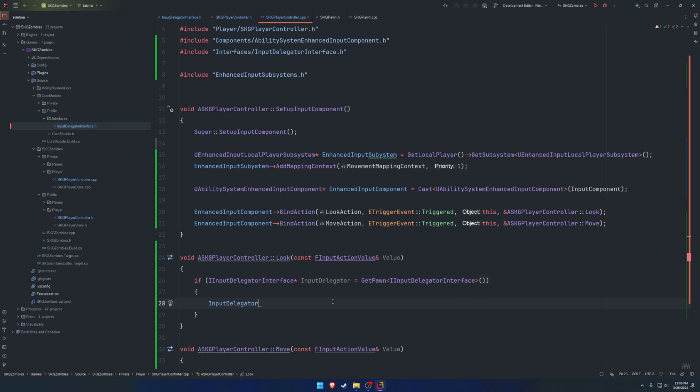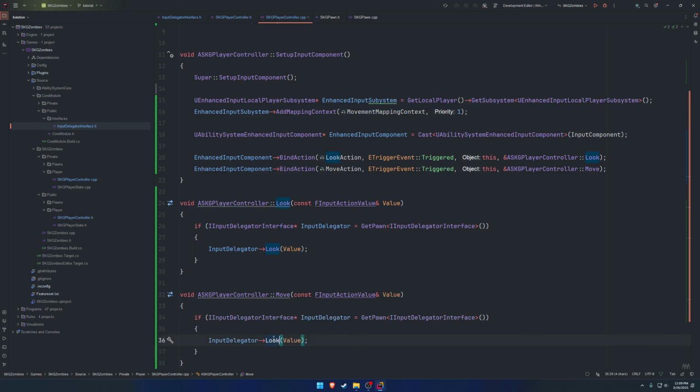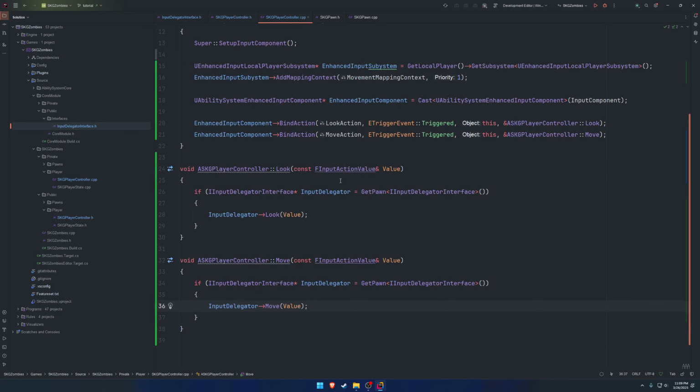Once we have that, input delegator, look, and pass in value. Same thing with move, just call move. And now those functions are going to be basically just fired on whatever pawn we are possessing at this point in time. It's just going to be passed right on through to it.